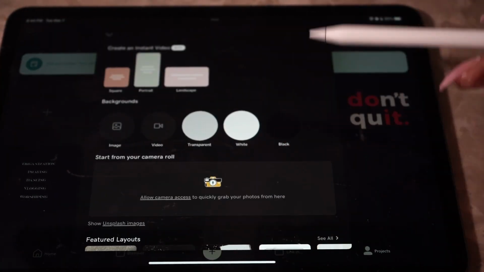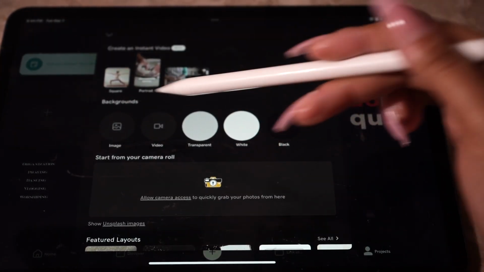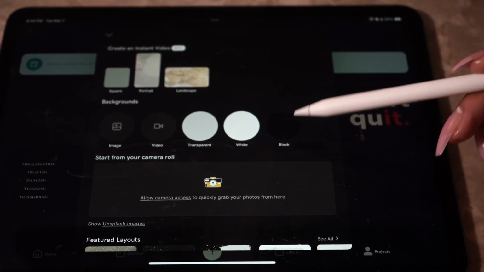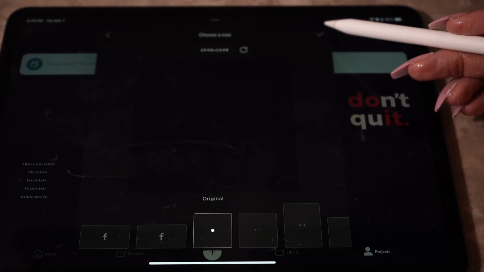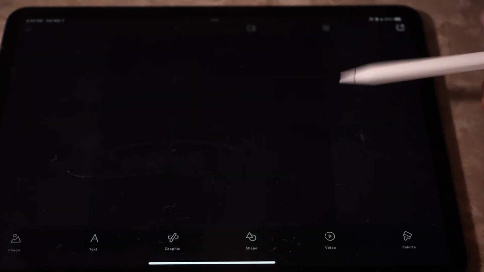And so basically you would just click, let me go back. You're just gonna add a template, and what template would you like? You could do image, video, transparent, white, or black. I'm gonna go with black today, y'all, because black is a color that blends well with things.